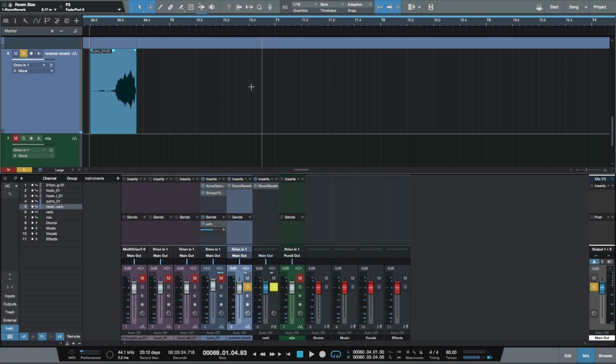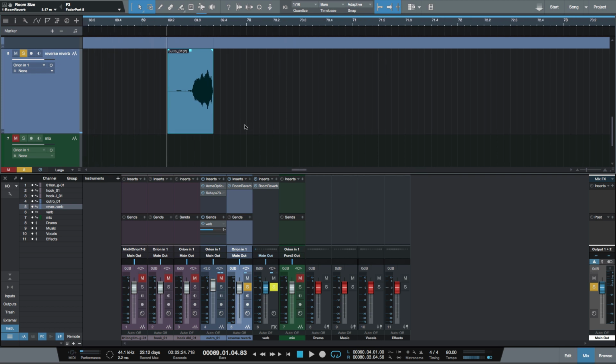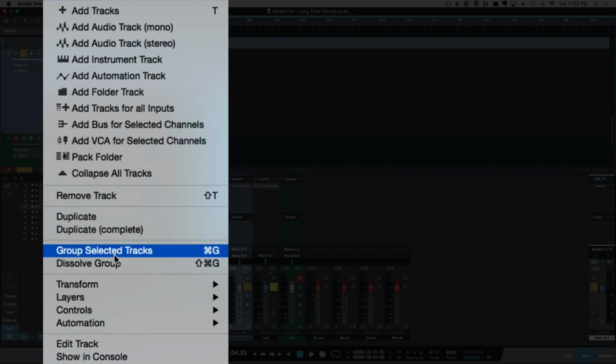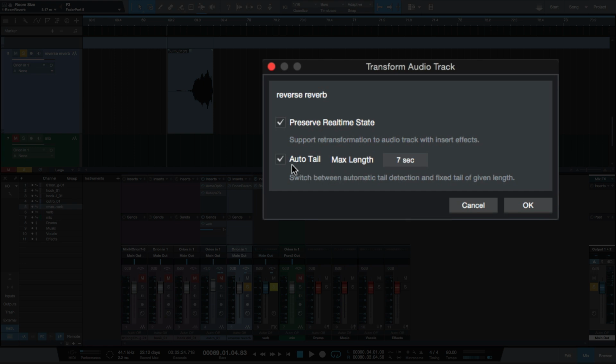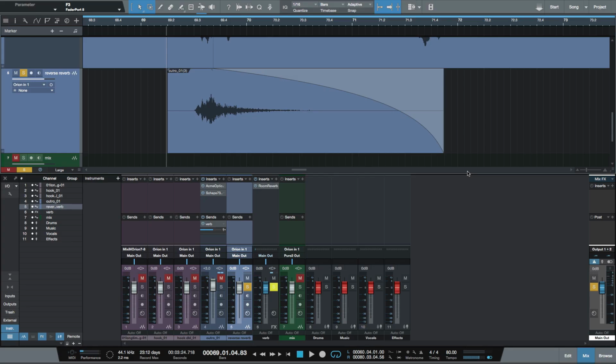Okay, so remember I set that reverb tail for 5 seconds. So what we then want to do is now bounce this to... if you're in another DAW, you may want to bounce this to another track with the effect. With Studio One, we have the option to go under track and transform to rendered audio. When you do that, you'll see an option for the tail. You want to select auto tail, and I've got it set to max length 7 seconds. We know that we have a 5 second tail, so this will just make sure we catch the whole reverb here. Give that a second to process, and there we go.